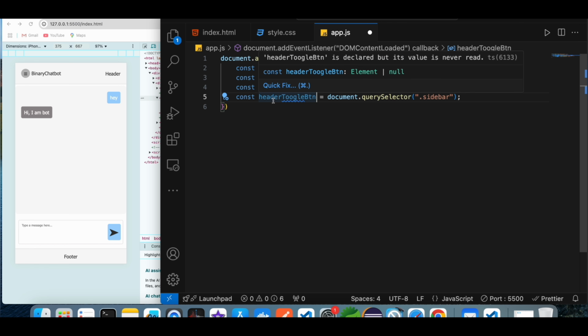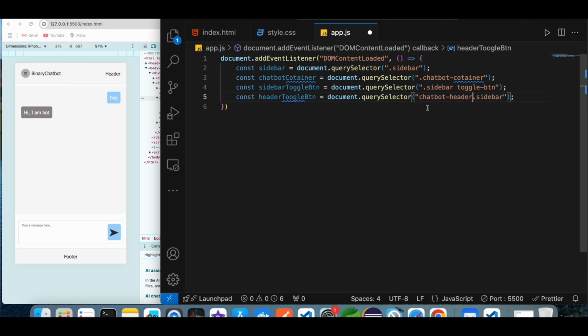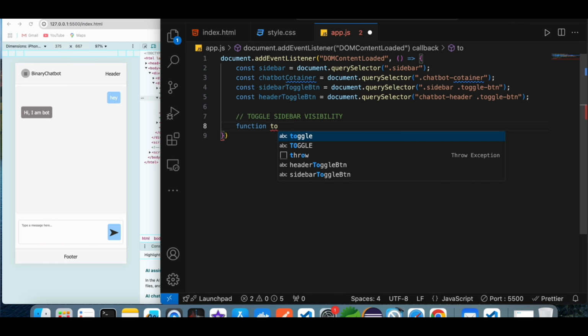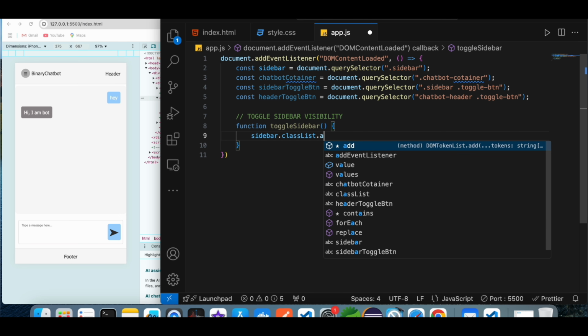So for that, first grab this chatbot and then this button. I forgot to write the dot here, toggle button, this toggle button, same, yeah. And next write a function. Here I'll write a comment for that: toggle sidebar visibility. This functionality is working for the sidebar only. So make a function toggleSidebar, and inside this function only add and remove the classes.